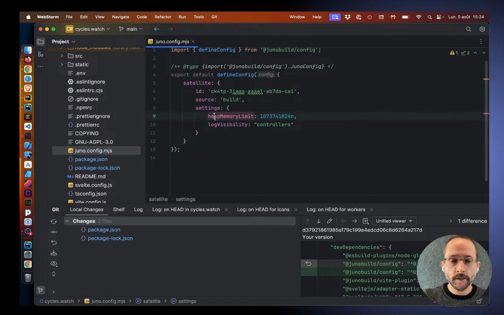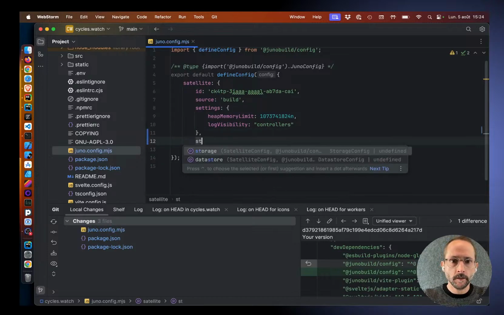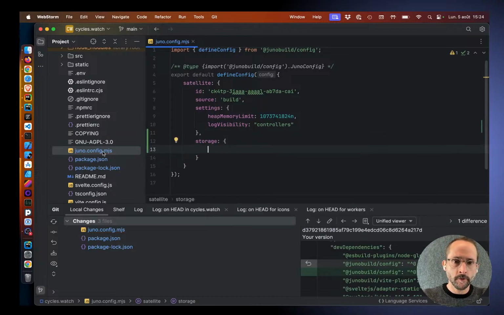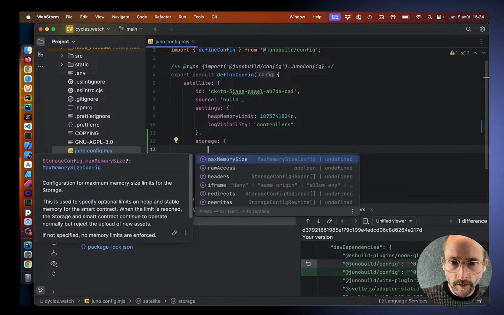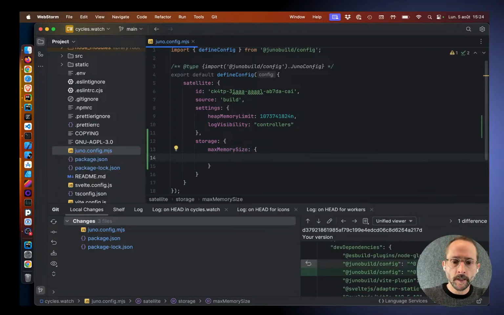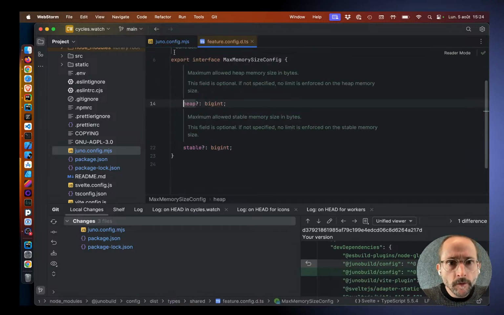Last week we added the settings. So if we look at that now, here I can configure my storage. I'm in the Juno config file, and here there is a new max memory size option. If you provide that, you can say, for example, on the heap, I want that in bytes. So if you want 1 giga or more, you have to put that. I think it's a BigInt too.